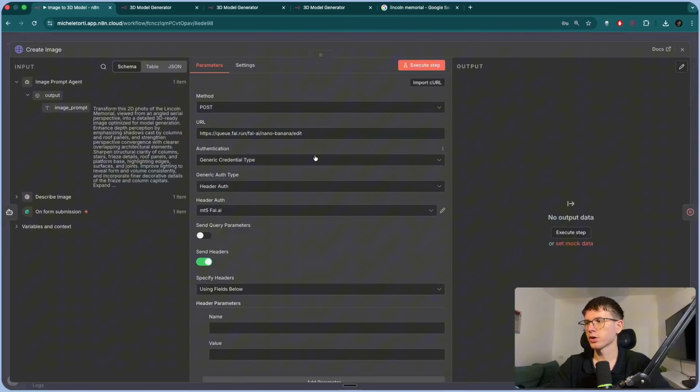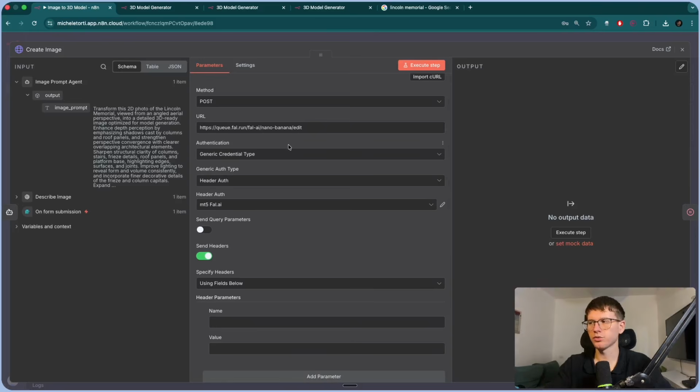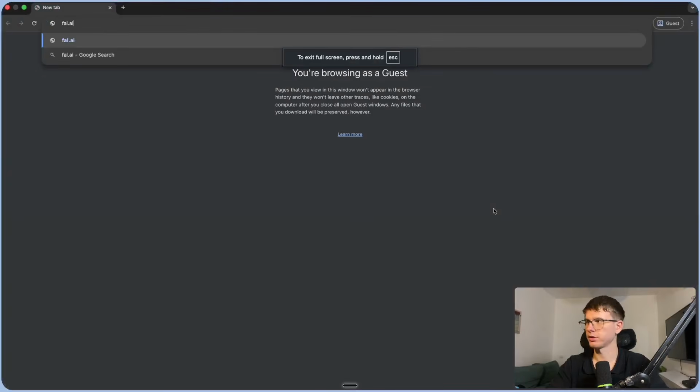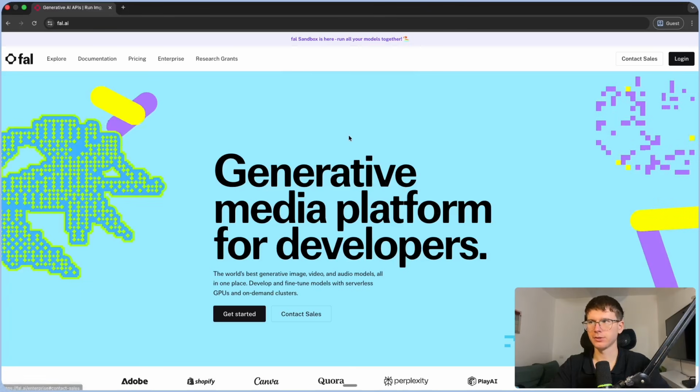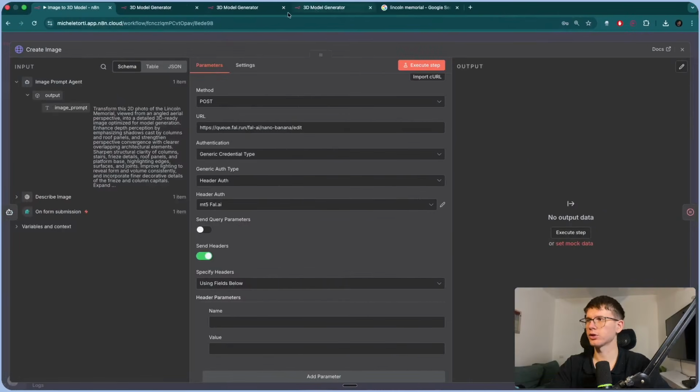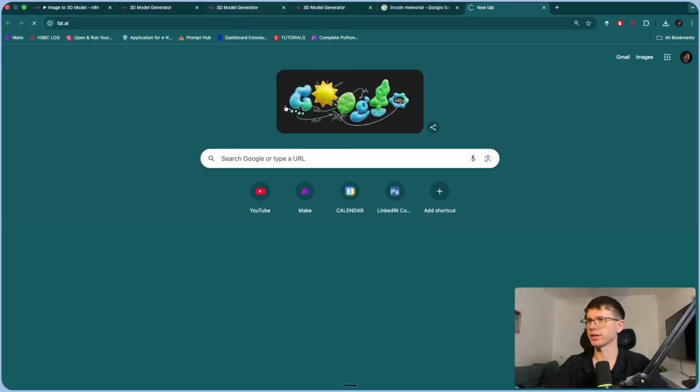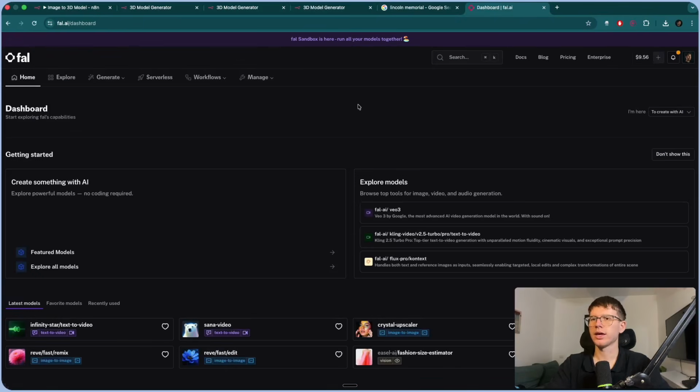If I go in here, what we actually use is a software called Fal.ai. Put Fal.ai and you will get to this page right here. All you have to do is log in and make an account. Once you make an account, you will get to a page that looks like this, sort of a dashboard. And you want to make sure that you add $10 of credits.